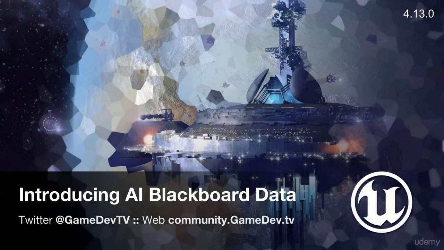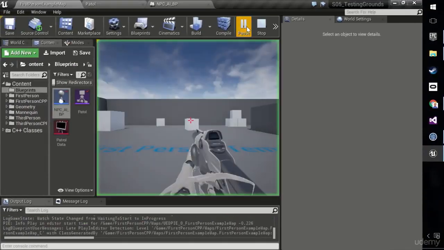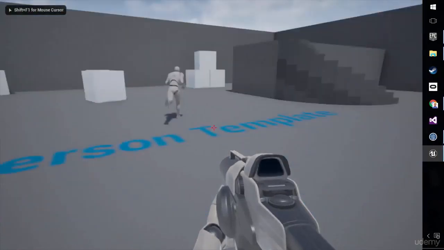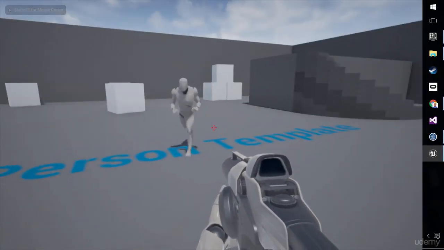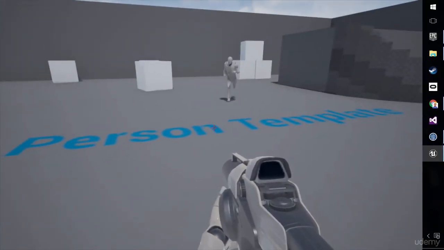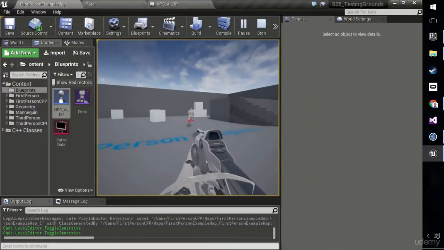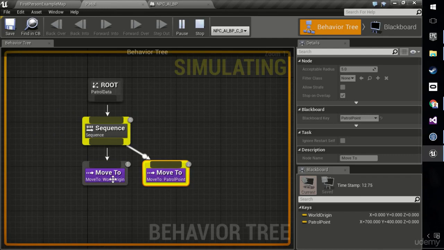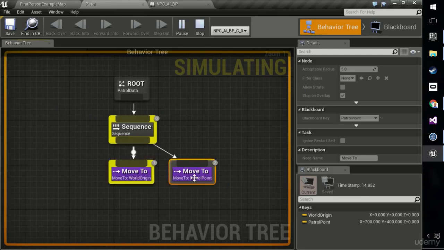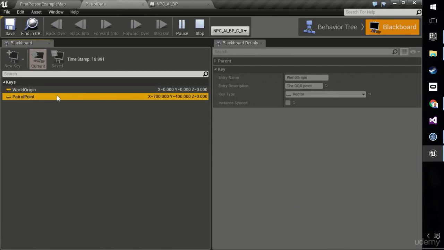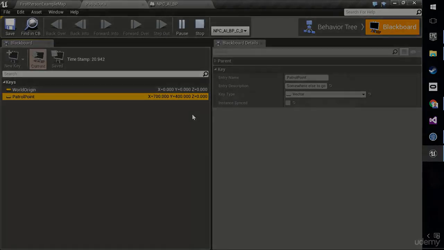So in this video, we're going to be introducing AI Blackboard data, and we're going to use that data to specify two patrol points like this that the AI controller will be moving between. You see him running between the world origin at my cursor and some other point in the map. And while he's doing all that, the behavior tree now will be doing something slightly more interesting using a sequence node and moving between these two different points that are specified in two different pieces of Blackboard data. And of course, there's some blueprint that goes along with that. So I will see you in there.